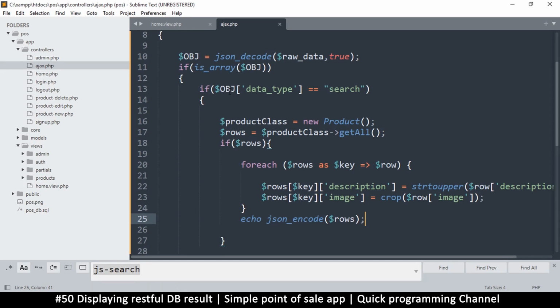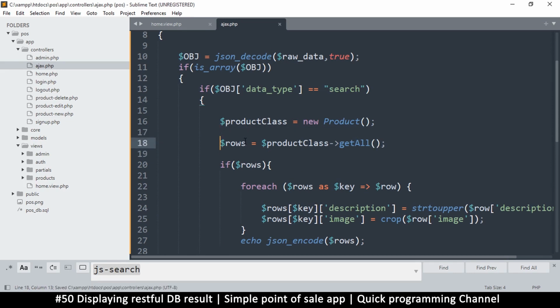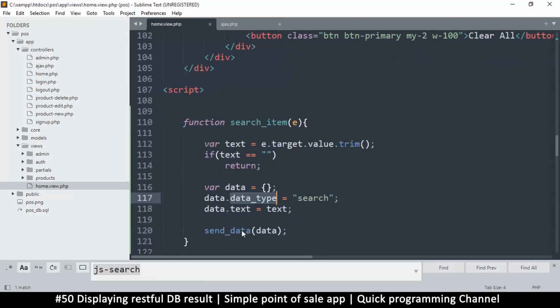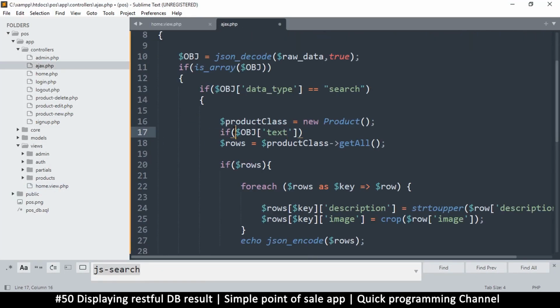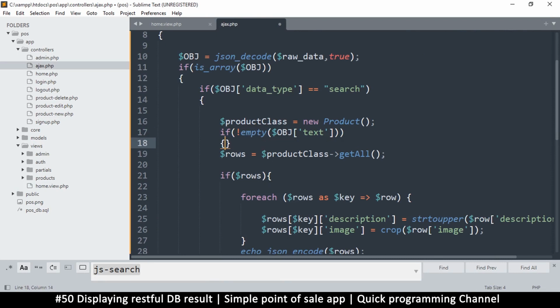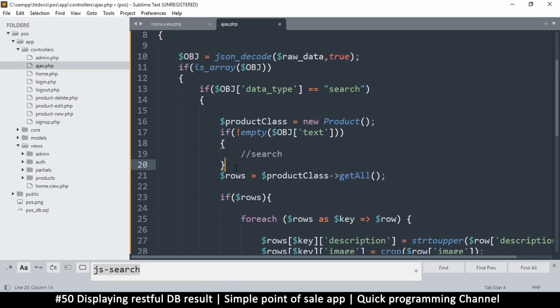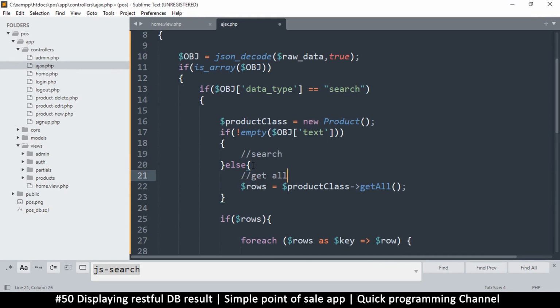Now, in this case, I want to check if, because rows may be equal to get all, but that might not be what I want. I may want to get a specific value, so maybe I'll use a query instead. So what I'll do is I'll say if obj, so I'm looking for the text because this is how we sent it as text, right? So if this is not empty, okay, if not empty text, then it means we are performing a search. So search and then an else statement. Instead, we'll read everything. So get all, okay?